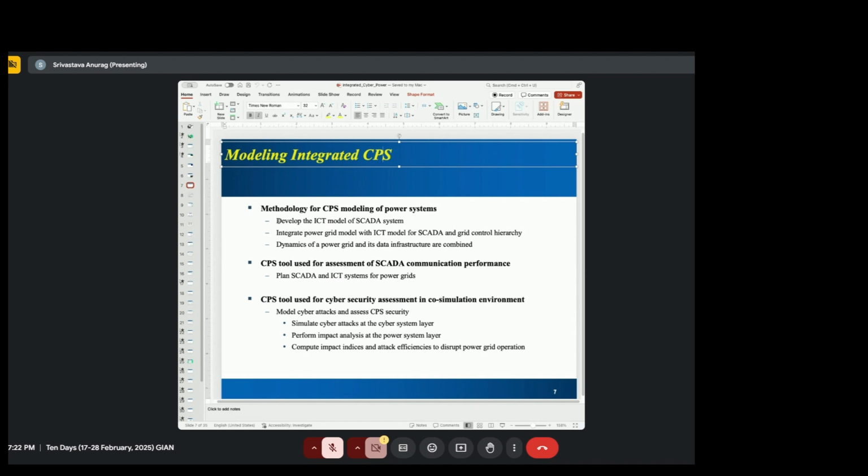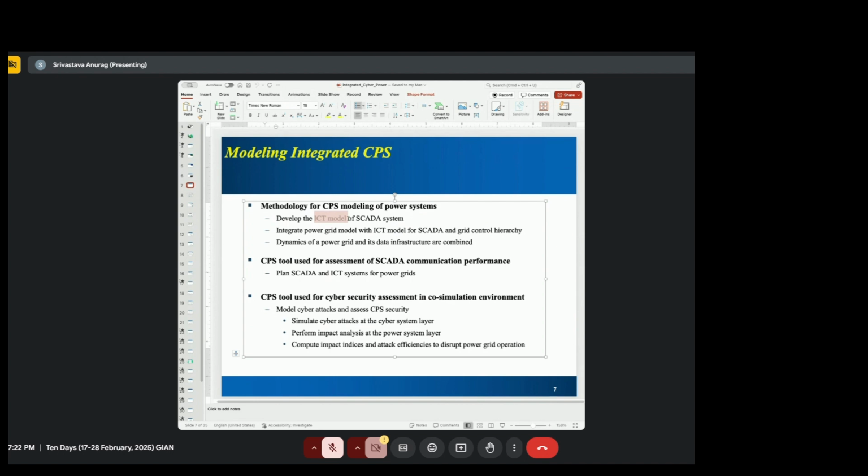But in each of these, you have to develop the cyber model or ICT model, right? You have to develop the power grid model and then integrate it together with the control hierarchy that you have modeled.